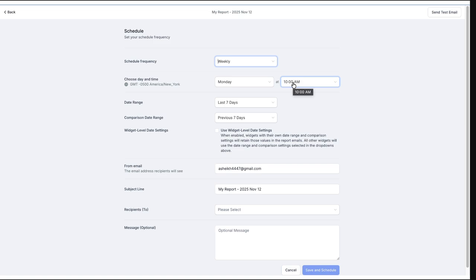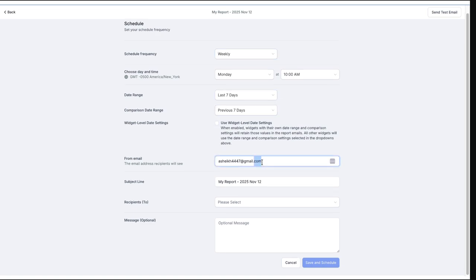Next, fill out the From Email field, add your report subject line, and select the recipients who should receive the report. Once everything looks good, click Save and Schedule to finalize your report. That's it, your report is ready. The selected recipients will automatically receive it by email every Monday at 10 a.m., giving them an instant overview of your weekly performance.